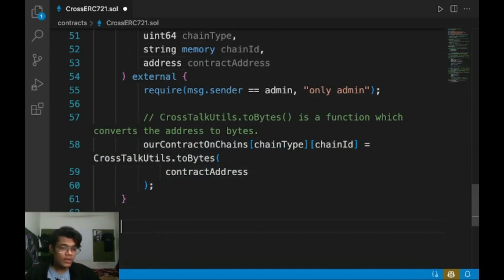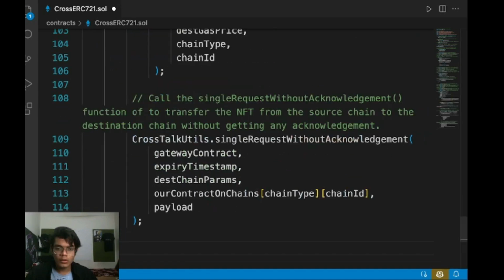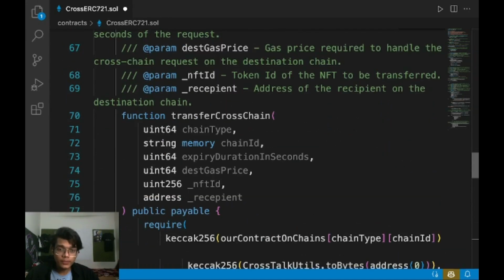Now let's get to one of the most important functions, the transfer function, for transferring a particular NFT from Polygon to Avalanche or vice versa. So let's get started with that. We've got a transfer function over here.